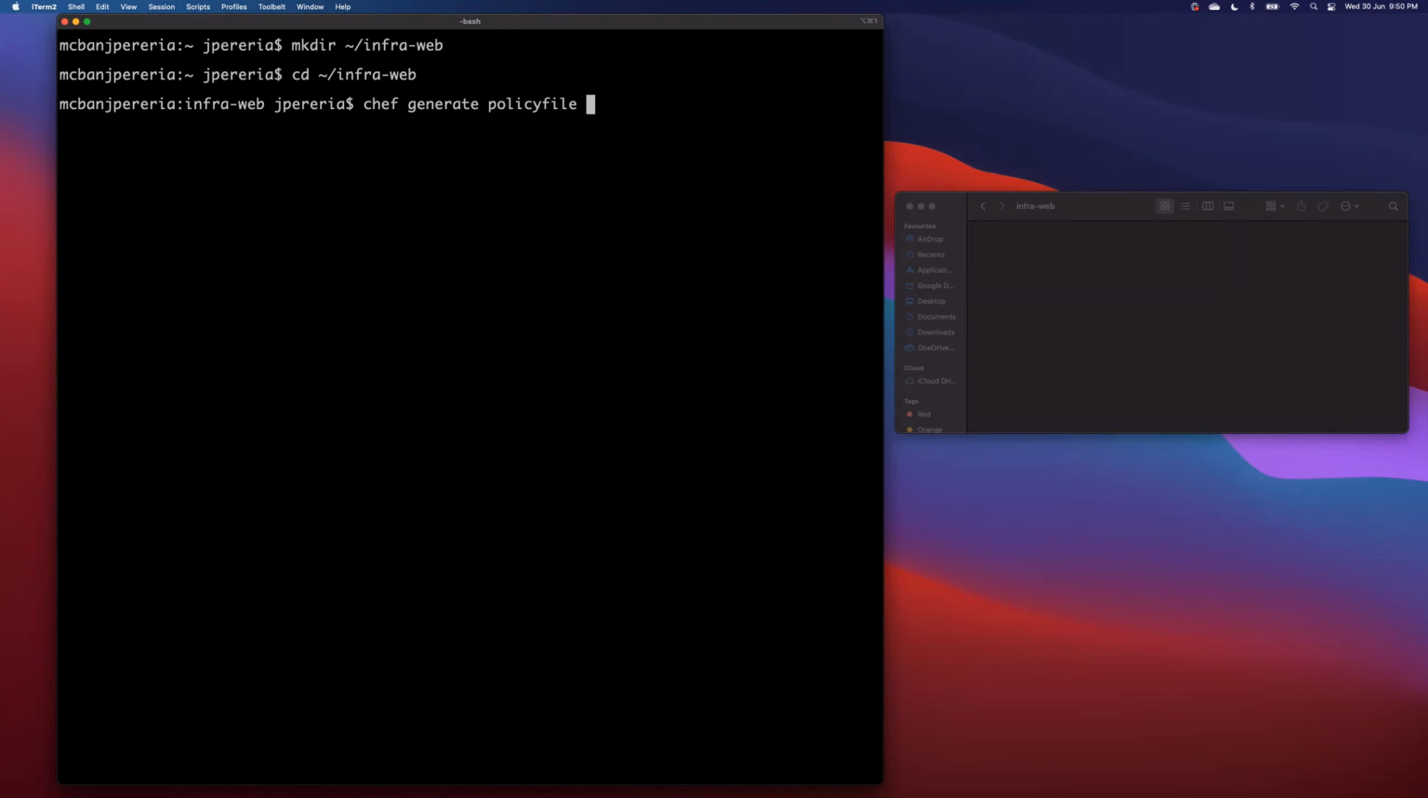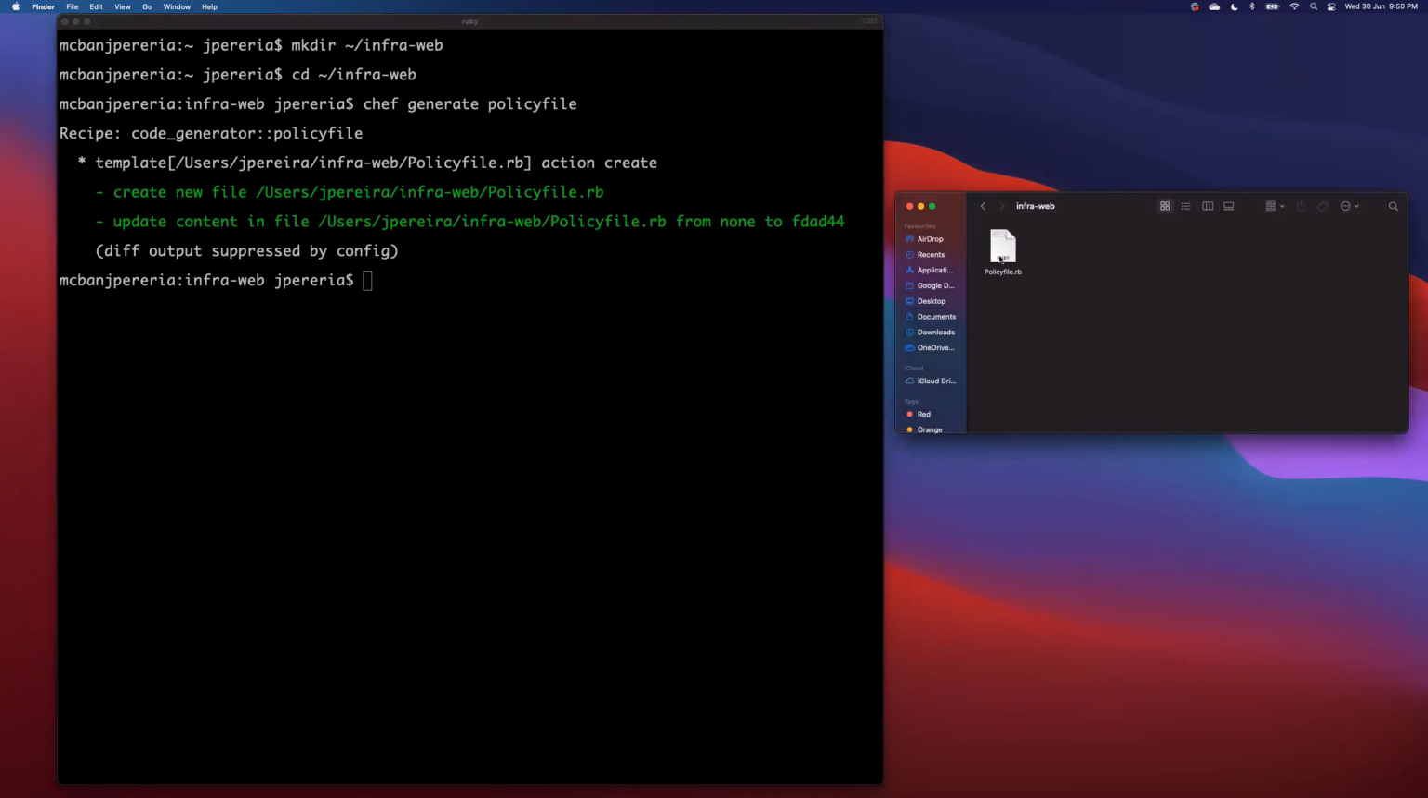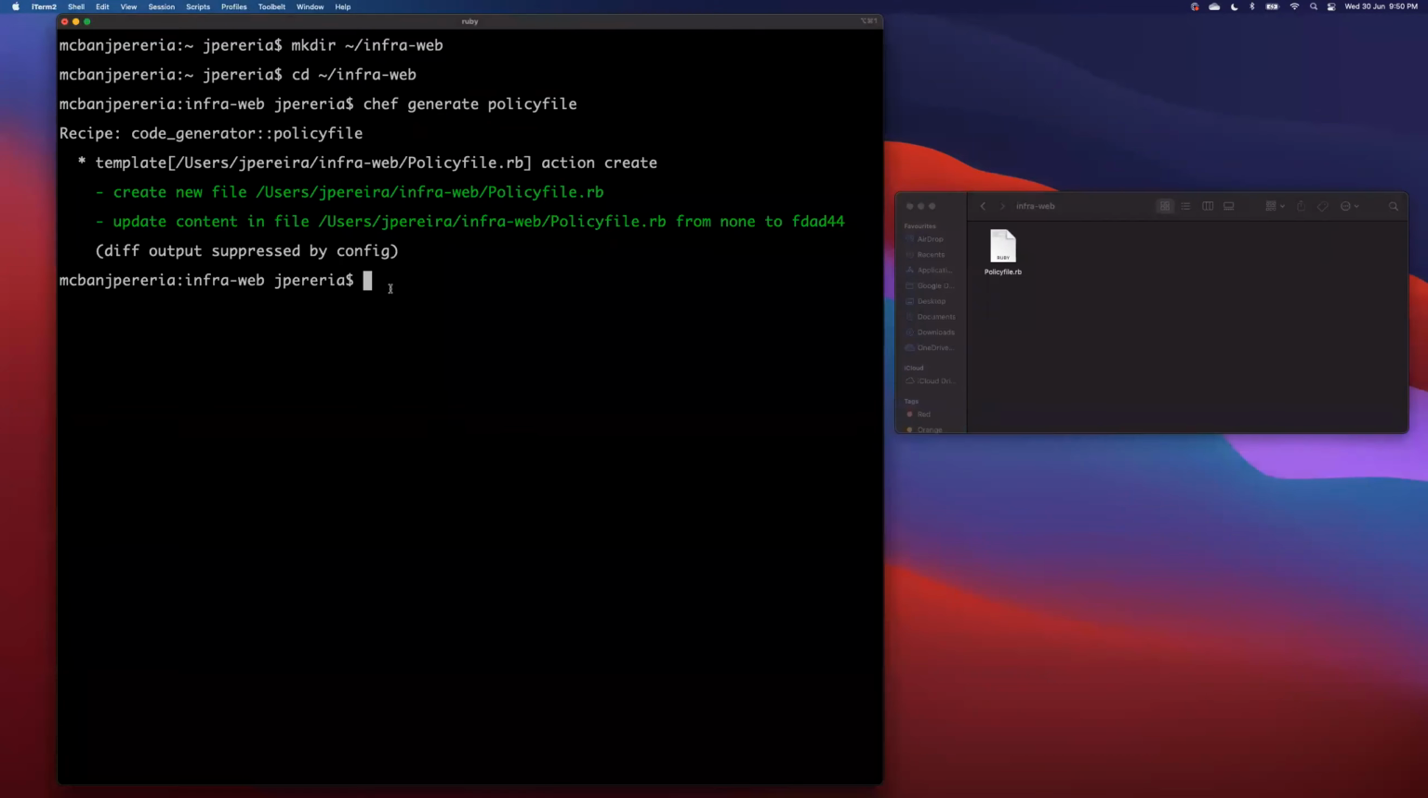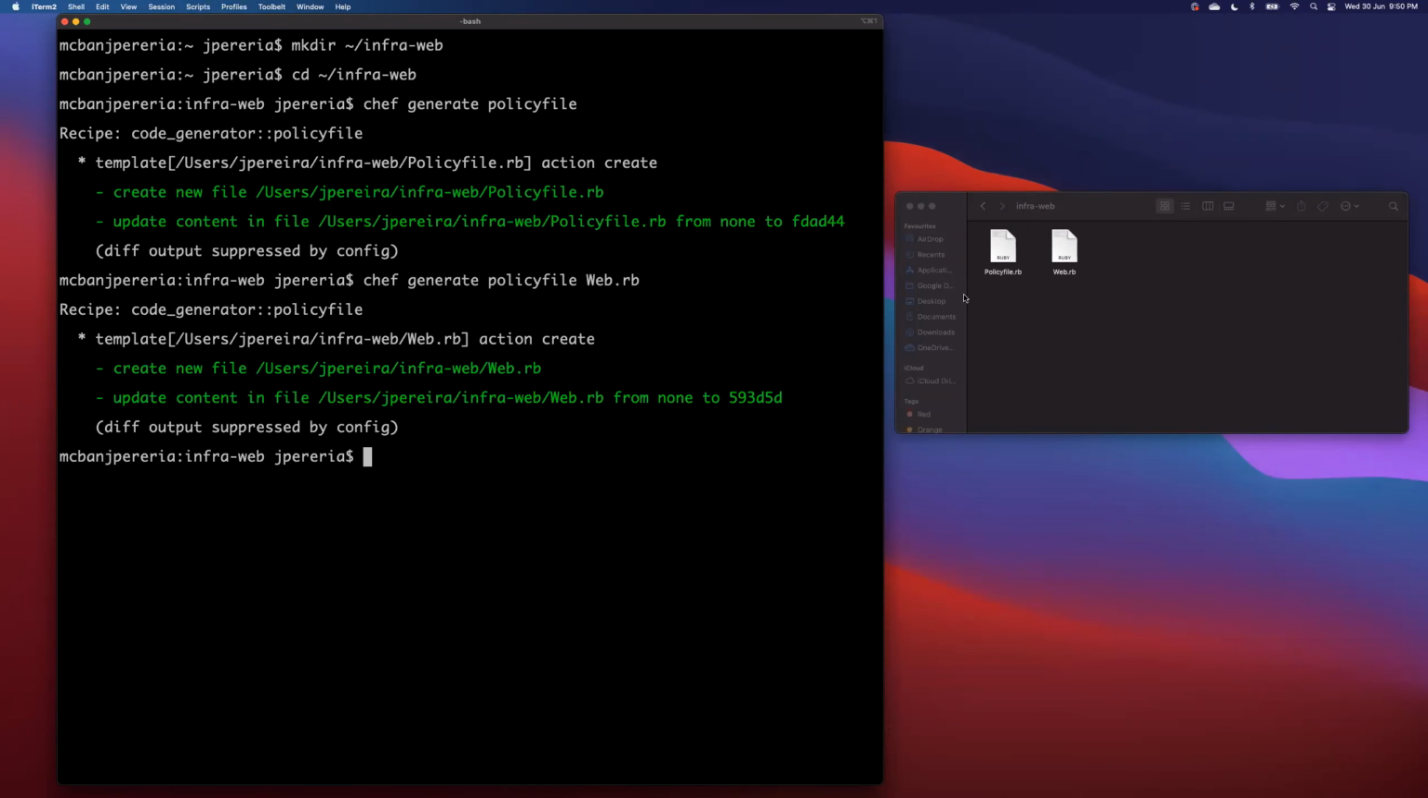But if you are very specific and want your policy file to be named accordingly, you can also mention the name of the policy file here. Let me first execute this one. And if you notice here, the policy file has been created. Now, let me also show you how it would look like if I had to give it a specific name. Web.rb. And there you go. We have two policy files here.